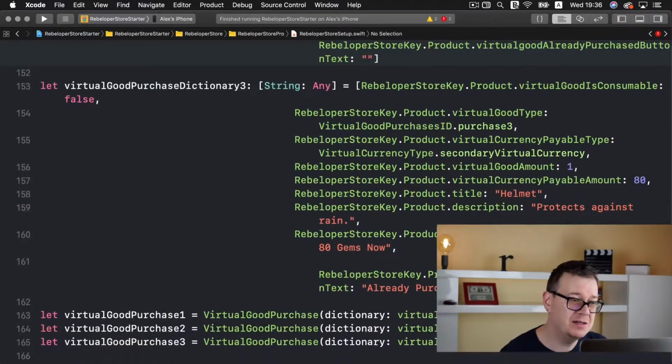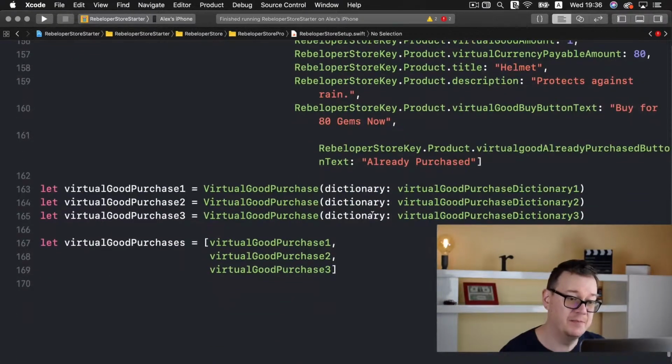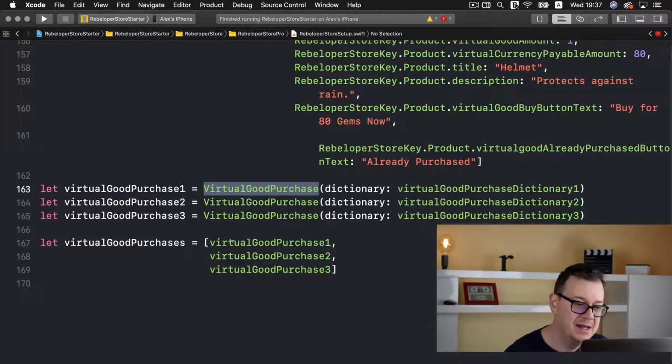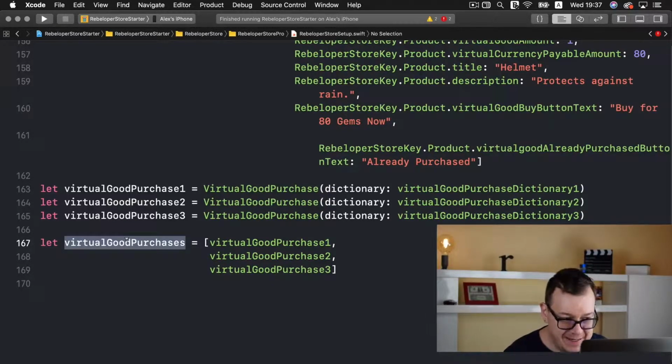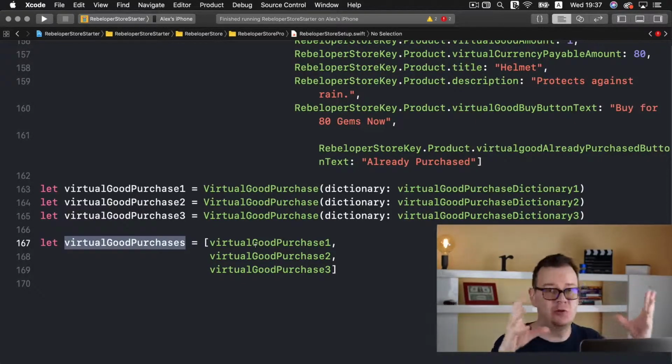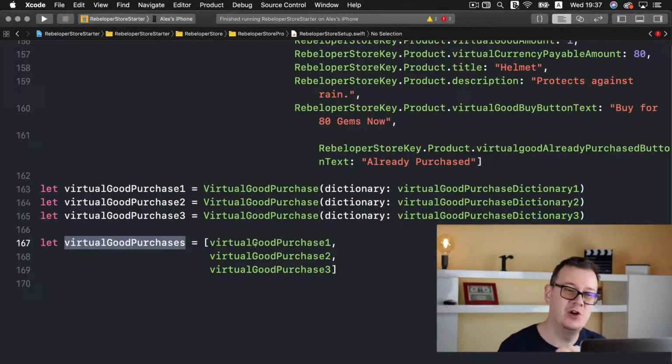Okay, let's talk about the last dictionary, and that is for the helmet. It is the same basically as the first dictionary. What is not the same is this virtual currency payable. Yep, the virtual currency payable type, and it is the secondary virtual currency, as I have mentioned before. And this itself is self-explanatory. Now, with these dictionaries, we need to create these virtual good purchases and add them to this virtual good purchases array. And that's it. This is basically the App Store Connect of your virtual goods part.